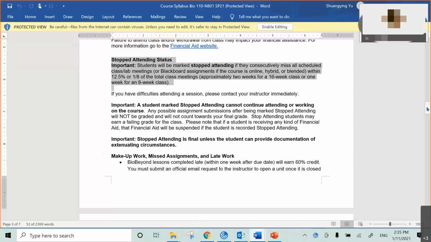Any questions on that? Our attendance is being marked by the BioBeyond. That's a good question. Not just BioBeyond, but any assignments you do through Blackboard. That includes all the lab assignments, virtual labs, lab quizzes, BioBeyond, and other assignments like the presentations. For example, you submit the Loom video link, that counts as attendance. So anytime you submit something, you complete something in Blackboard, that counts as your attendance. Good question.